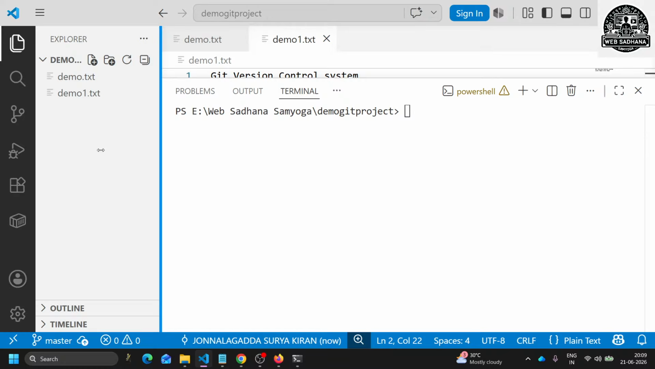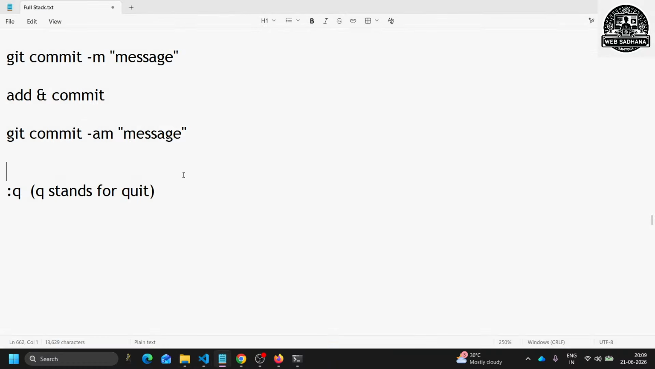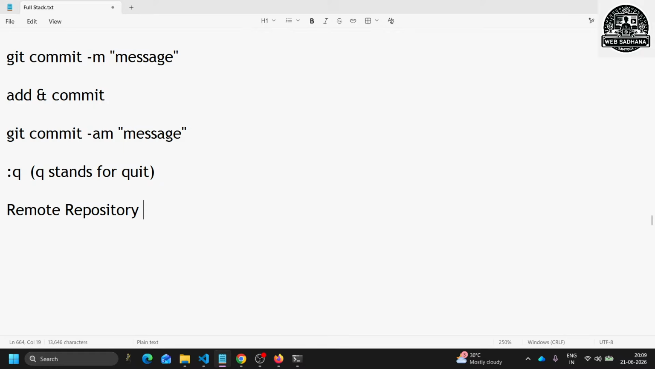Now we are done with the staging and all. So now let us talk about a new concept called remote. Remote repository operations, very important. We need to add a remote. What is the purpose of this?